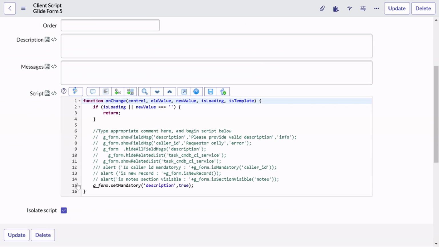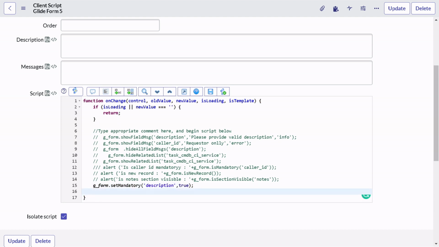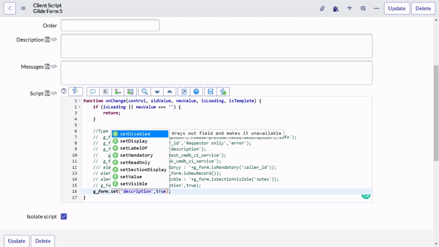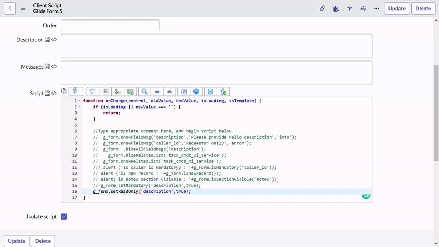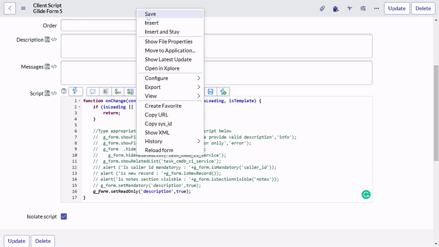So the way you made things mandatory, in the similar way, you can make this field read only also, right? The function which is used for that is set... You must have guessed it, setReadOnly. So if I go to the read-only function, I pass the field name as description, the Boolean value is true, and I will simply save it again.